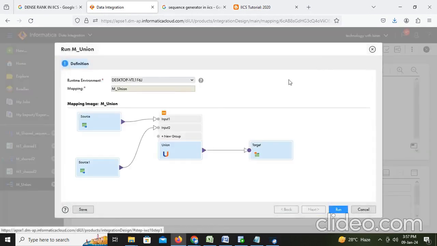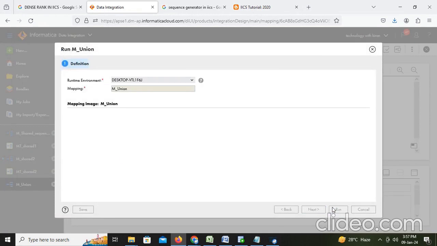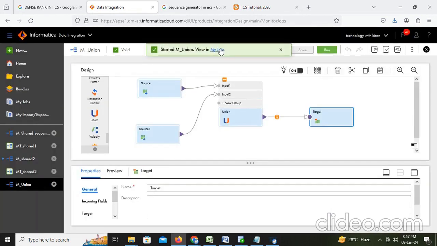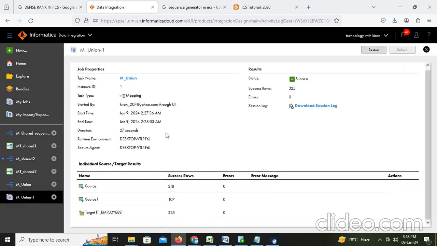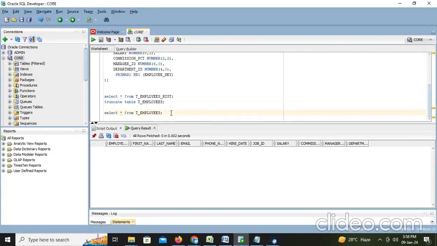Click on run. Now the status is showing running. We have to refresh it. Otherwise, it is in starting mode only. Now it's running. So 325 rows processed. Source one is having 218 and source two is having 107.